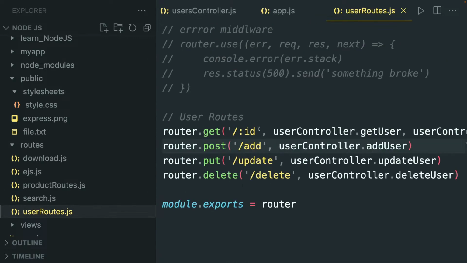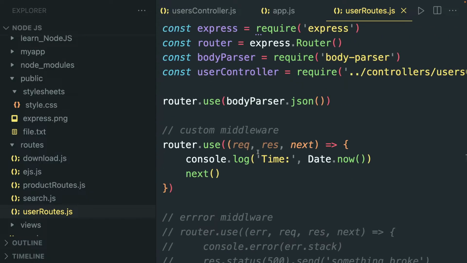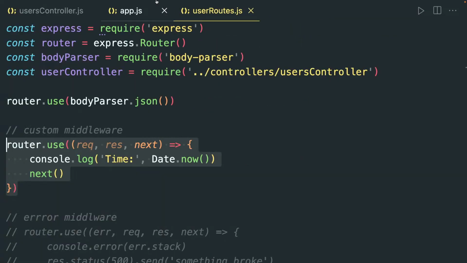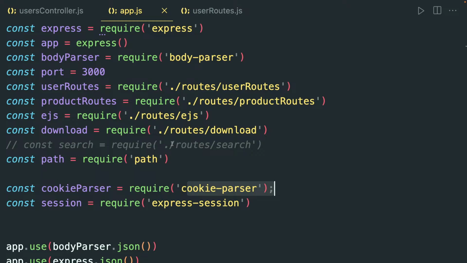We have also covered the get, post, put and delete routes. We have also covered custom middleware, how we can process them, right? So these are all very basic stuff of Express.